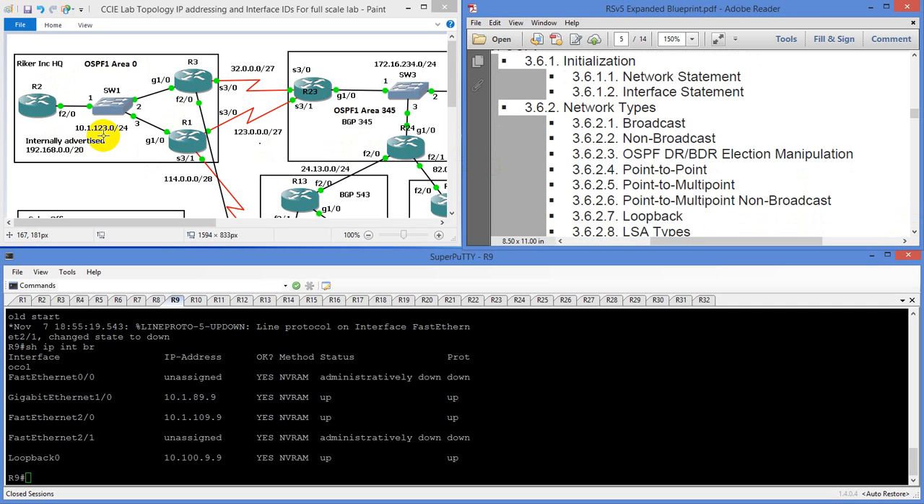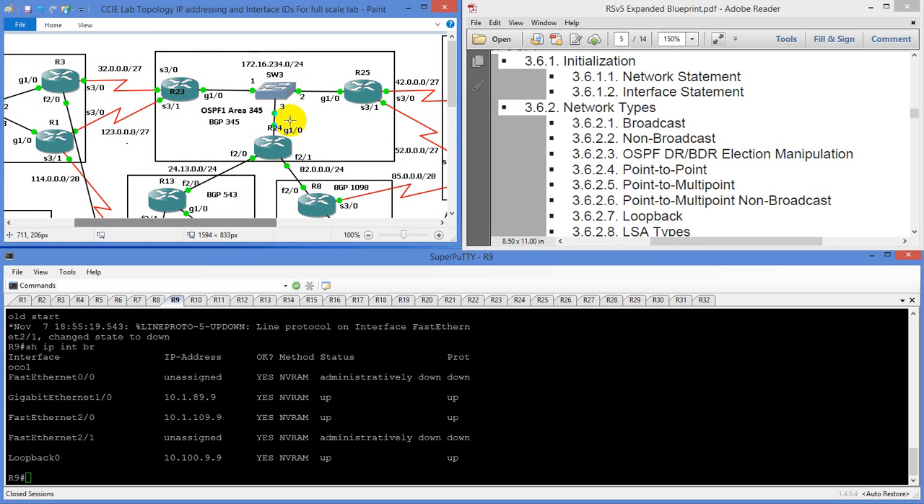Like I said, I'll come back to more specific stuff later on when we get into the details of it. This is just getting our operations set up. I'm not going into the details right now, but this is just going to be getting it operational and the initialization. The same thing applies when we do area 345 here with OSPF over our BGP connection.